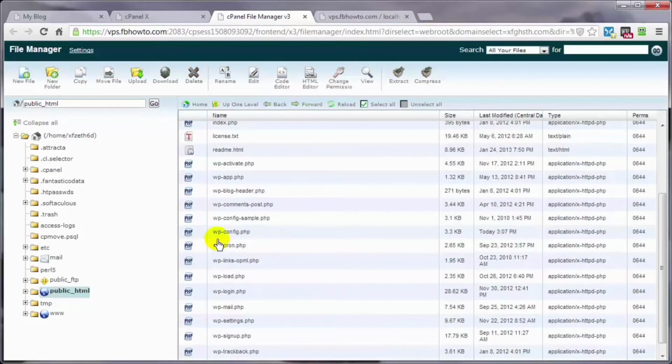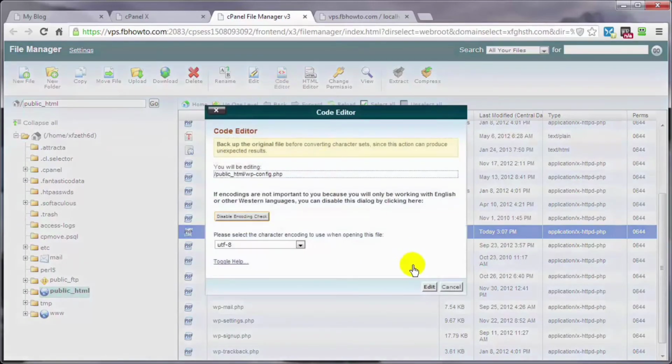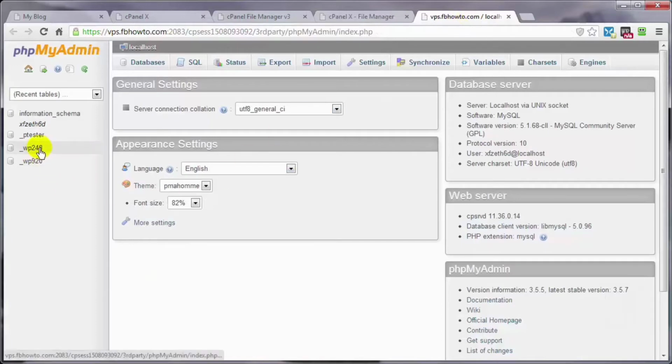Come on down to the wp-config.php file. Select that. Click on Code Editor, and then Edit. And right here is the name that we're going to be editing. So that would be the 248. That's going to be this one right here.